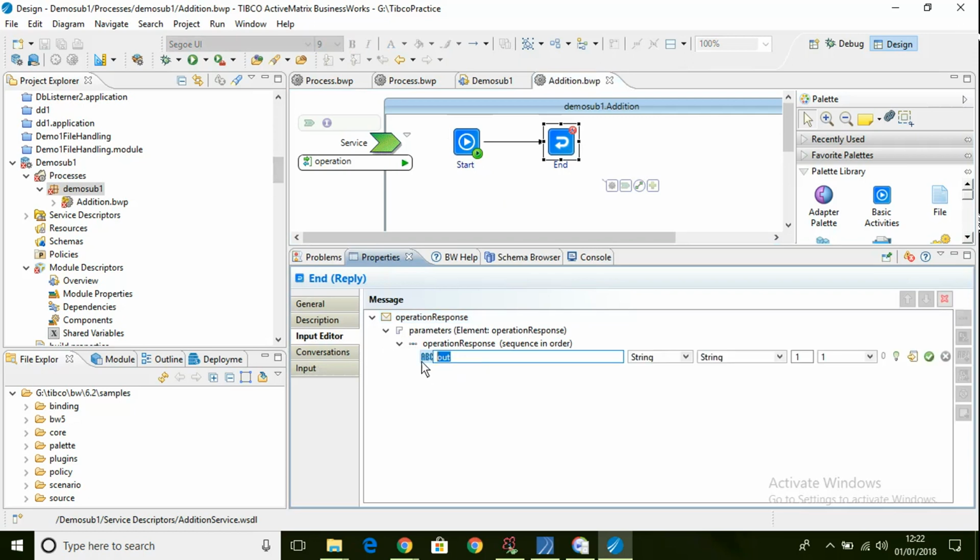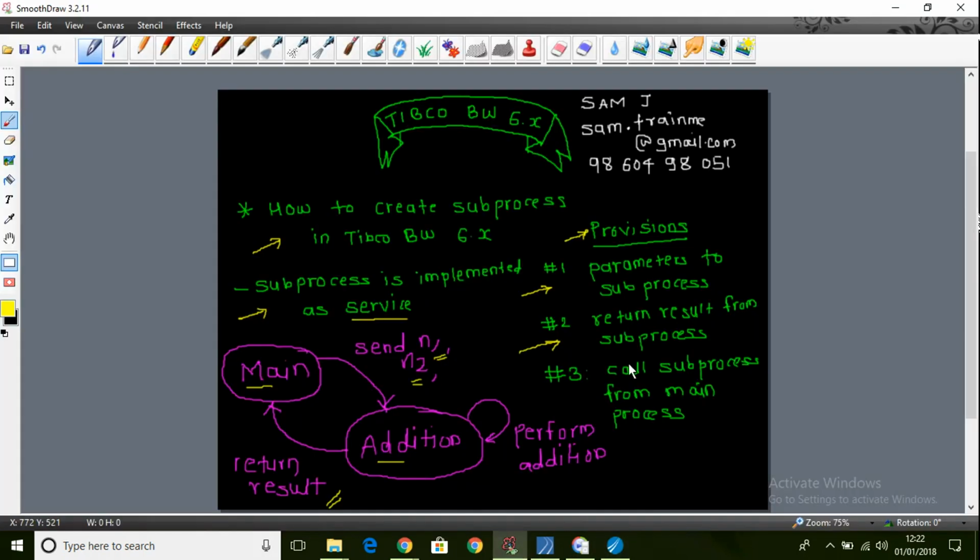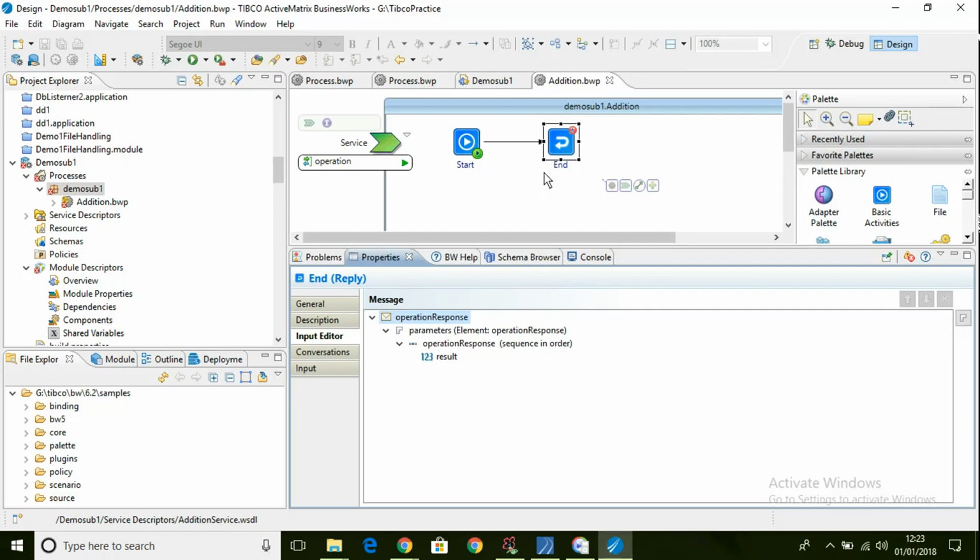So here I will name it result, and I'll make it integer. So I changed the data type and made it integer. So I made two provisions: one is the provision to send parameters, and the other is the provision to return the result from the subprocess. Now the business logic, where we can add the business logic to add two numbers. So that you can add it.